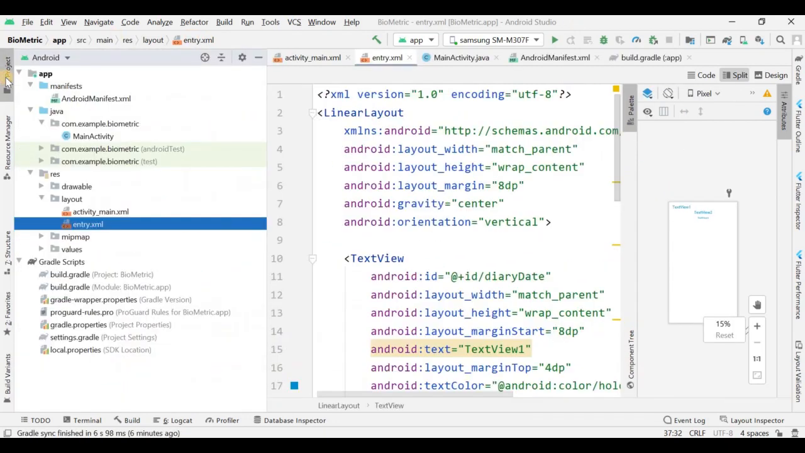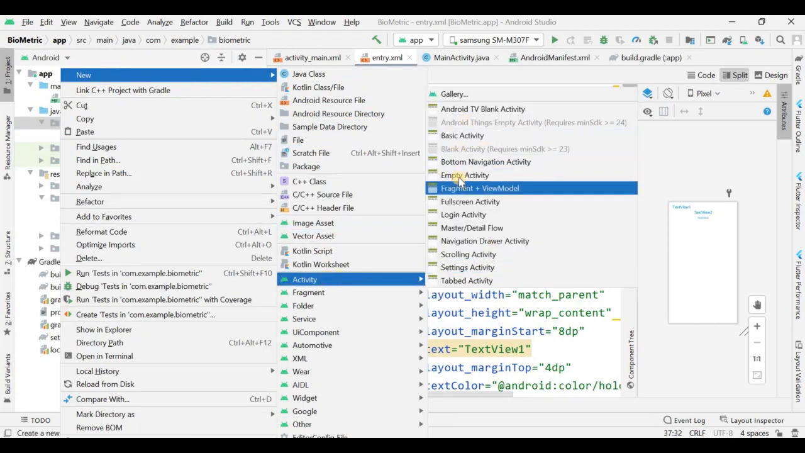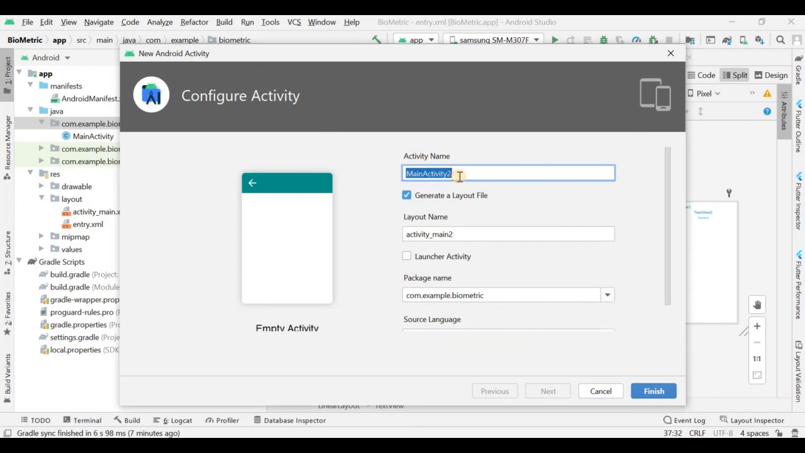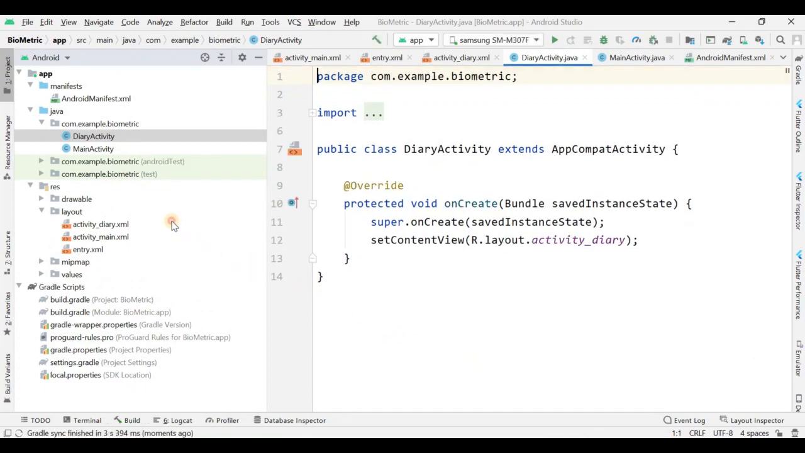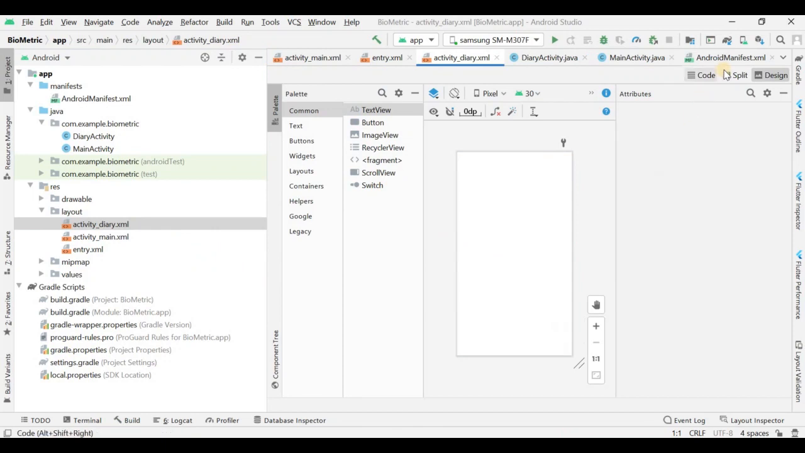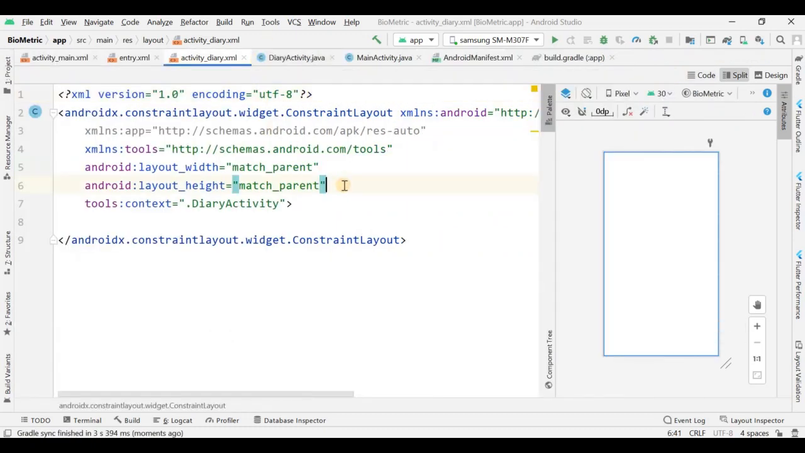Now go back to the project again, and here we have to create a new activity. Right click, go to New, then go to Activity, and which activity we want, like Empty Activity. Here I have to give the name of this activity, so I will just give the name as diary activity. Click on Finish. So the new activity is created. Now I will just code this particular activity.